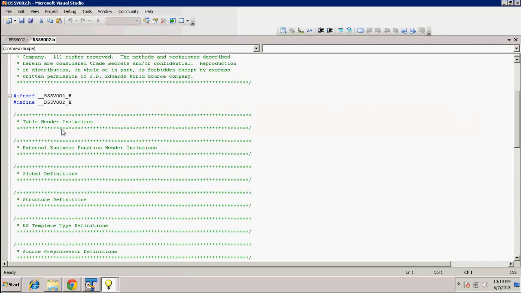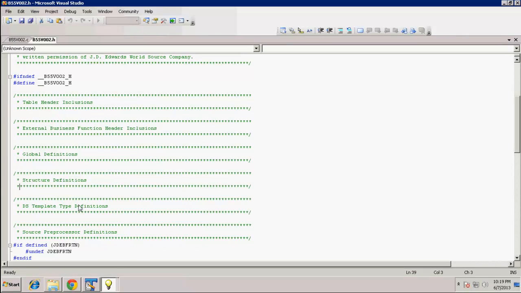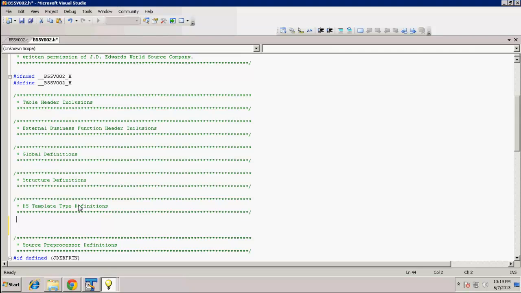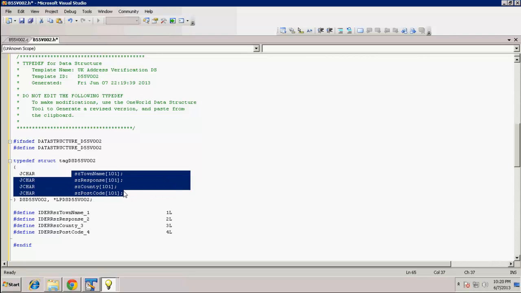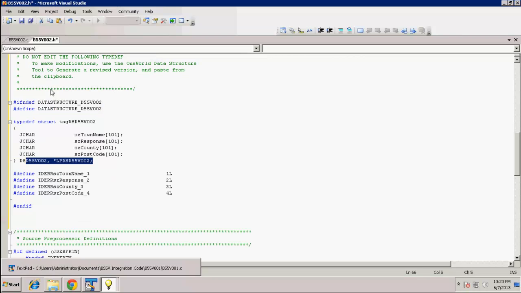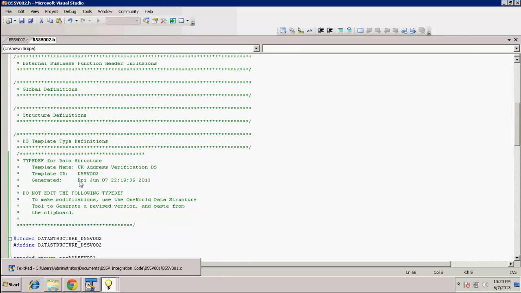So now let's switch to Visual Studio. In our header file for our business function, paste the generated data structure code under the comment DS template type definitions. You can see that JD Edwards has generated the C structure definition and gave it the same name as our data structure, along with prepending it with tag DS string. Also, you can see that all of the members of our data structure have been defined here with respective sizes for easier access. Let's now save our header file by pressing the Save button.